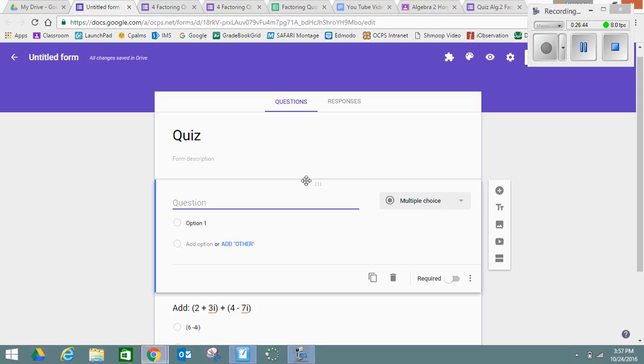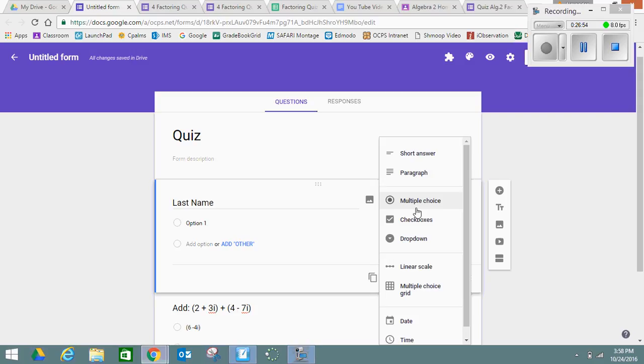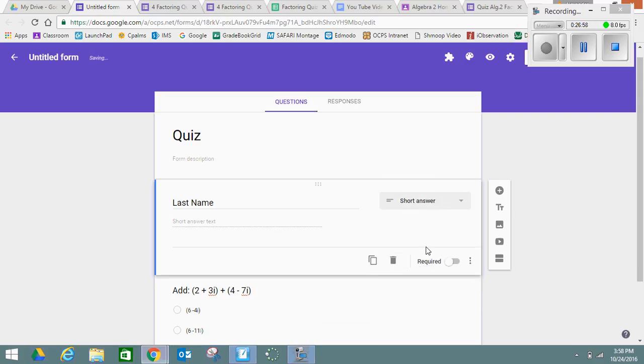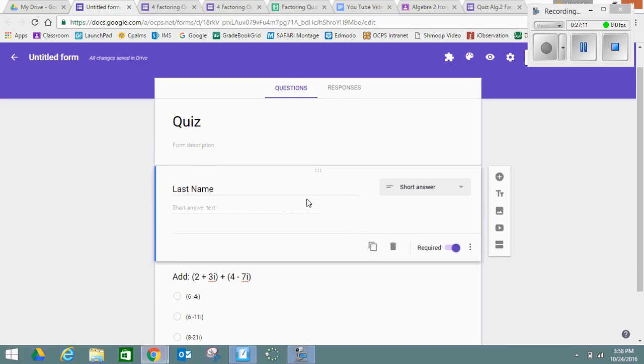So right there, I want my last name. So last name. And it's not going to be multiple choice because they need to write their name. So I'm going to hit it here, and it says short answer. And because I'm requiring, look at the bottom, I need to require that. So they're not going to be able to pass that question until they write their last name. That's my first question.